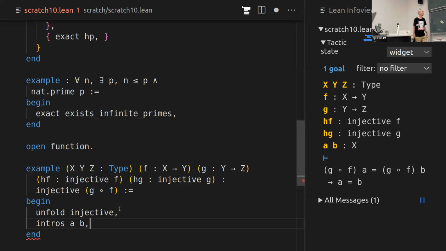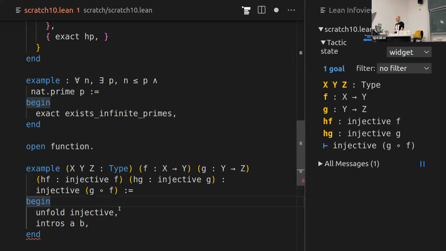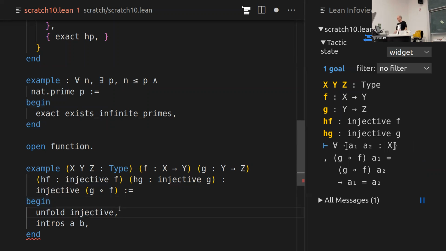Is it that the A and B are in X because you named them A and B? No. It knows what we're trying to prove. It knows that G composed with F goes from X to Z, and so it knows we're trying to prove that for two elements of X, if G of F of A1 is G of F of A2, it's the definition of unfold. After unfold injective, it says we've got to prove that if A1 and A2 are elements of X, then blah blah blah. And so if I let A1 and A2, or A and B, I call them, be arbitrary elements, then I will let them be elements of X.